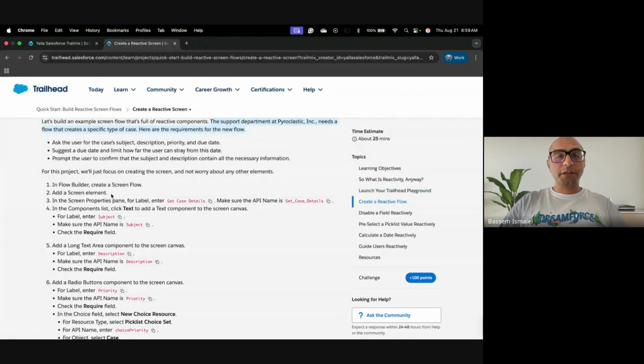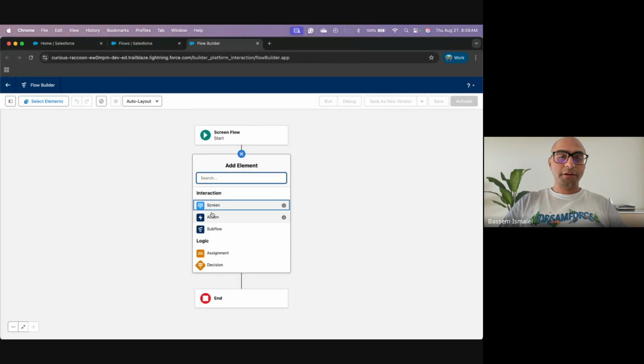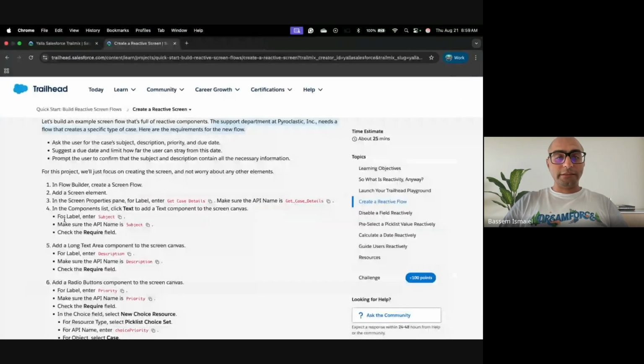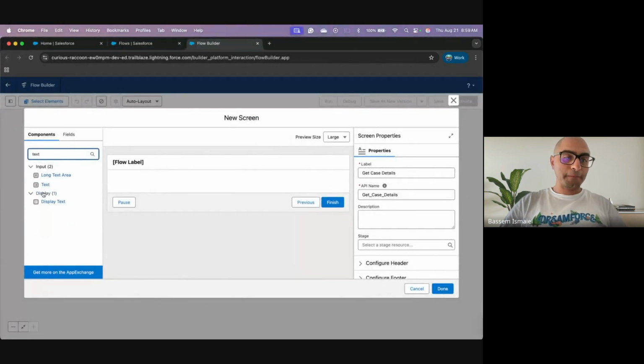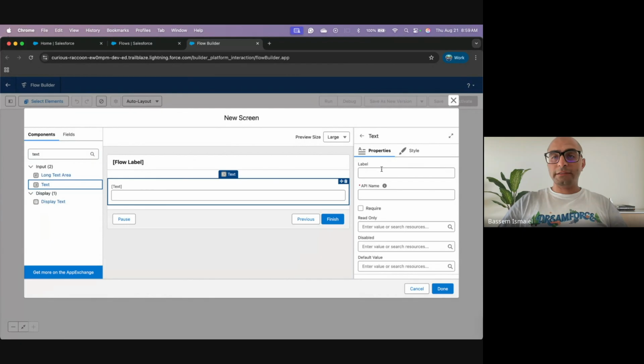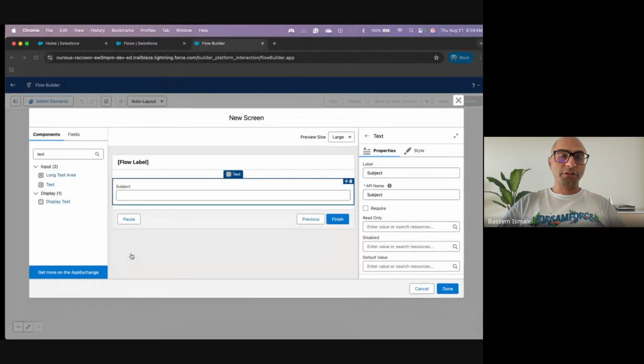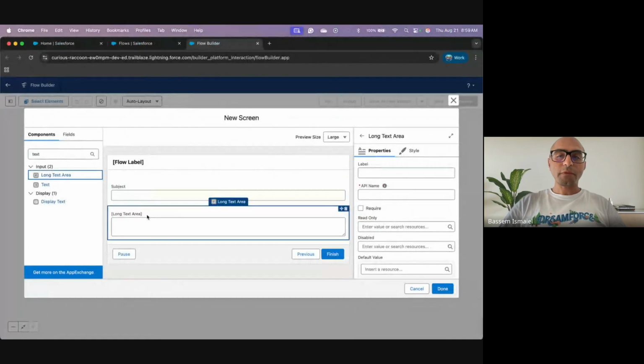In the screen property, let's add a screen element, and then we will put the screen property to get case details. All right, so screen, here we go. The screen label is get case details, and this is the API. Now, after that, we need to add a text, and we need to add a long text area for the description. So let's add the text first. All right, so I'll come in here saying text, and the label is subject. And then I will need to have a description as a long text area. Here we go. And the long text area is description.